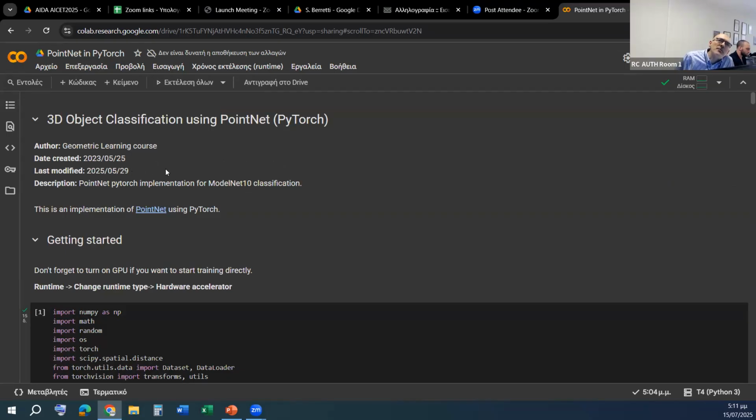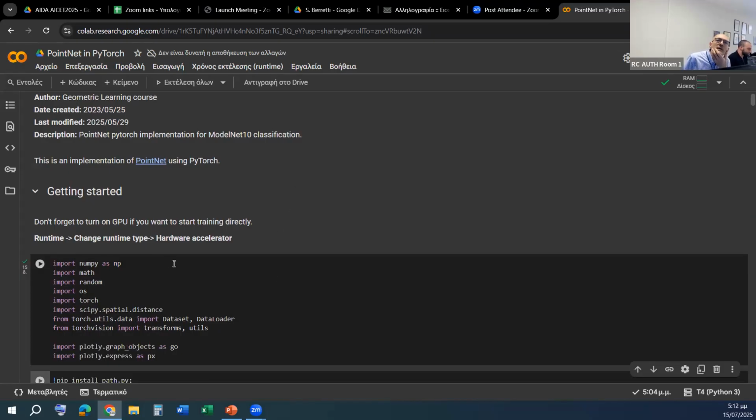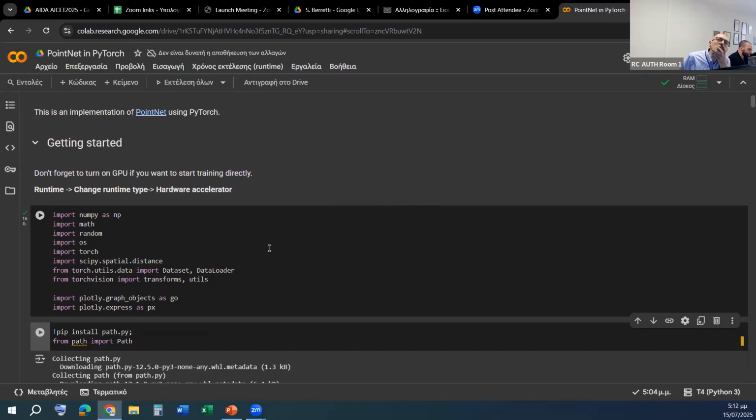I used it also for a course that I have at my university. So I created this a couple of years ago, starting from the public implementation of PointNet, and it is a solution based on PyTorch. And so we can try to go maybe step by step.